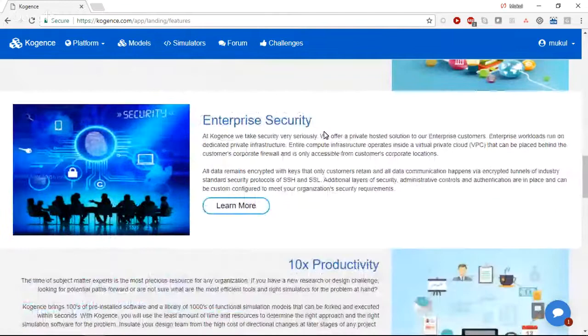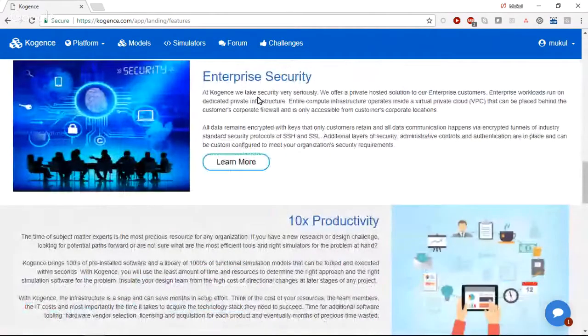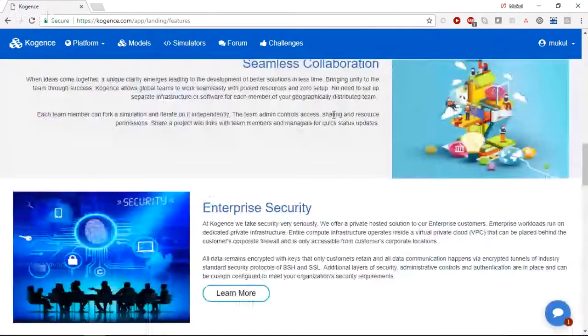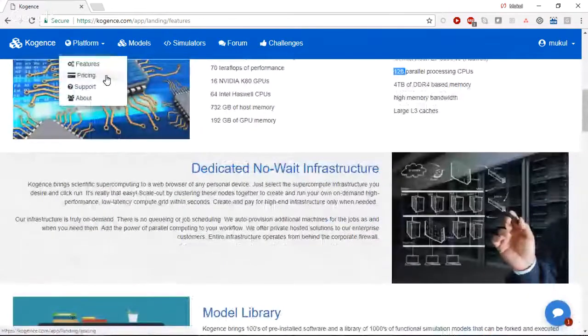The whole platform has enterprise class security, so you should not worry about security at all. If you want to know more about the security, you can click learn more here and learn about security. That's about it. I don't want to go into too much detail because we want to focus on the photonics in this webinar.